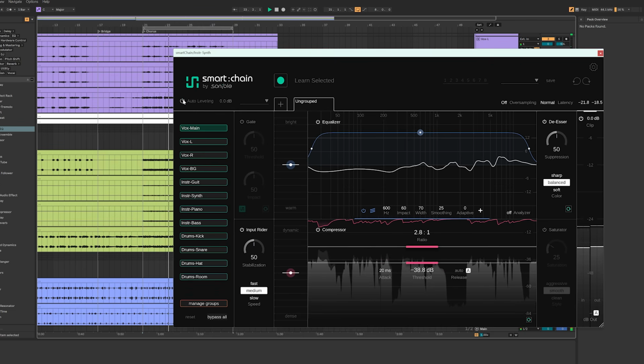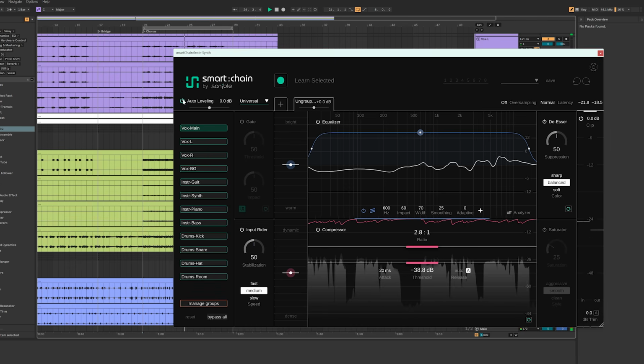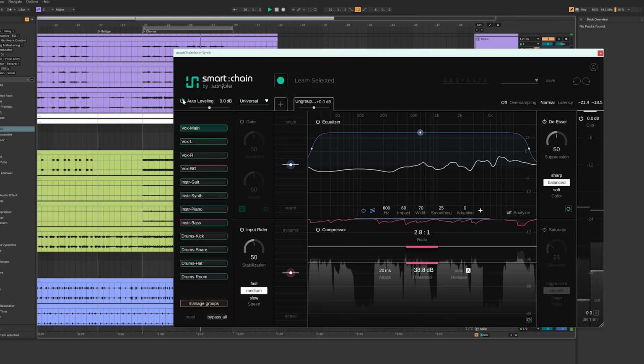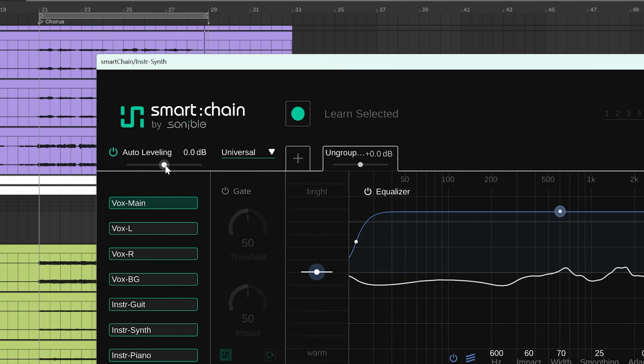So if I turn that off, all of these level inconsistencies are coming back. Turning it on, the bass goes into the background, the vocals are nicely audible. I have two parameters I can control here. First one is the target. So if I turn this up, that's just going to turn up all of my instances basically.